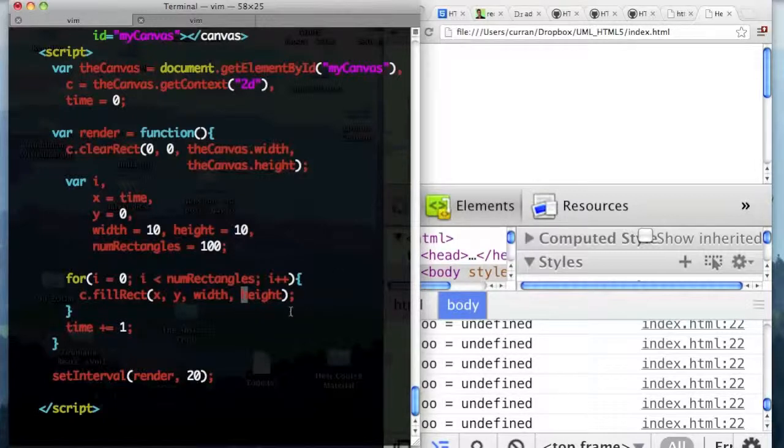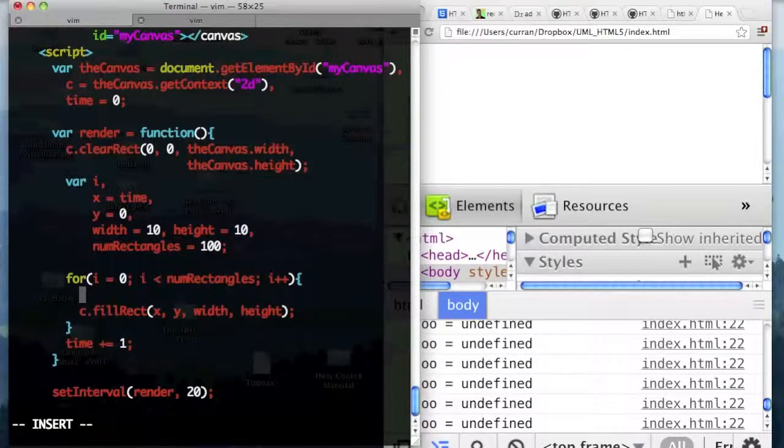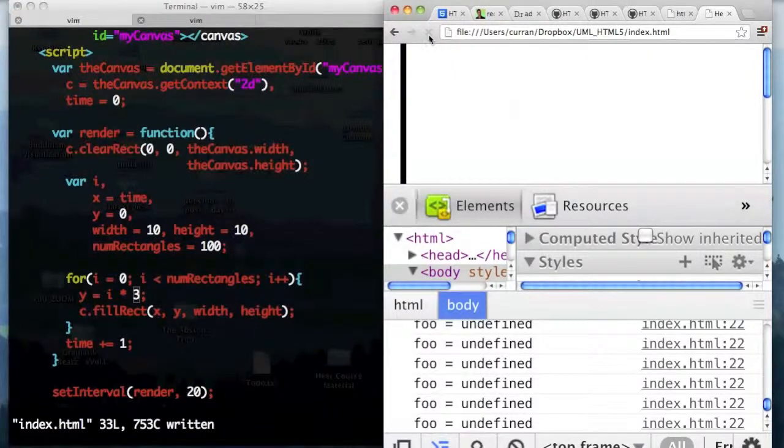And here I'll set y to be i. See, i goes from 0 to 100. So this will draw 100 rectangles that are spaced 1 pixel apart. But I want to space them like 3 pixels apart, so I'm going to multiply that by 3. And they're all using the same x, so they're all going to move across. There we go.